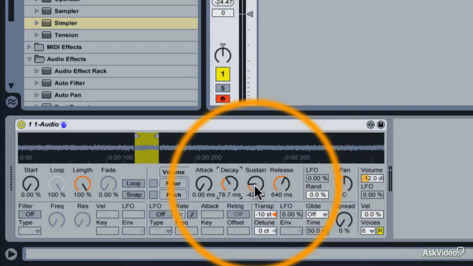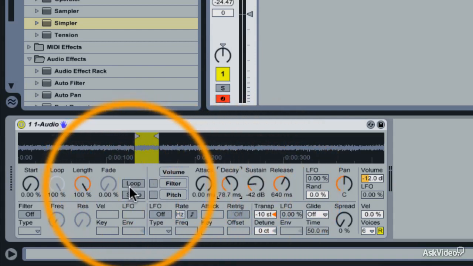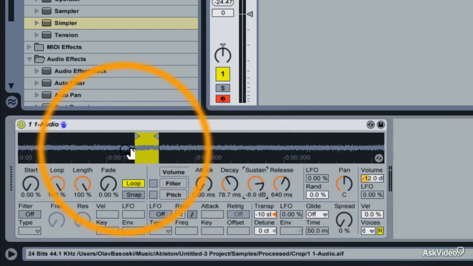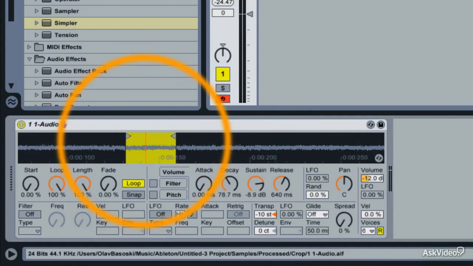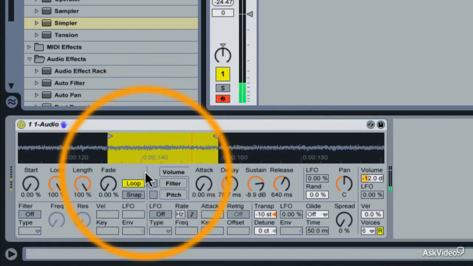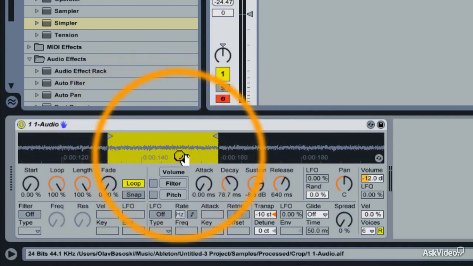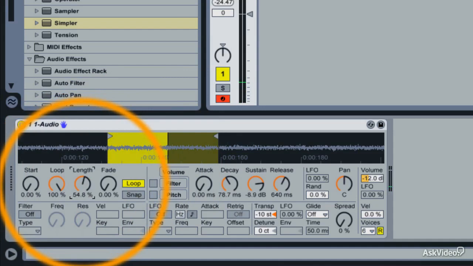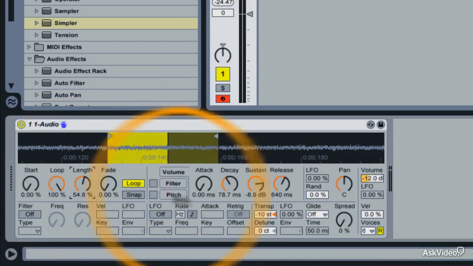I guess this could already pass for a closed hi-hat, but we're going to take it a bit further, of course. If I go over here and activate loop, now when I bring the sustain back up, I can clearly hear that loop happening. I can see it too. Watch here. See, there's the loop. And when I go to length, this is where I determine the length of the loop. And making that shorter gives me that metallic sound.